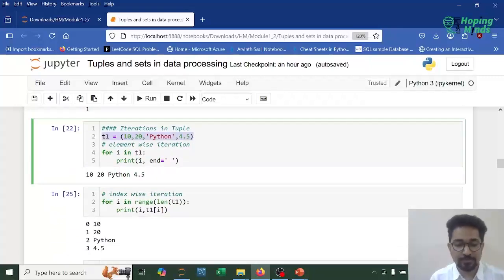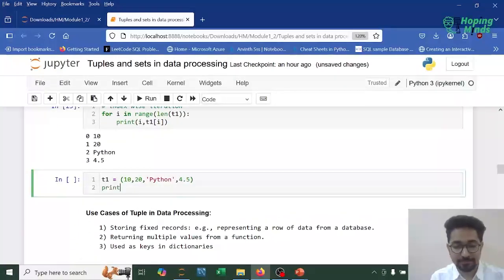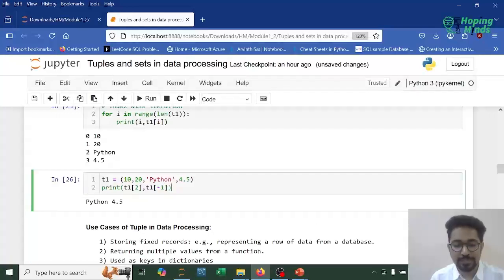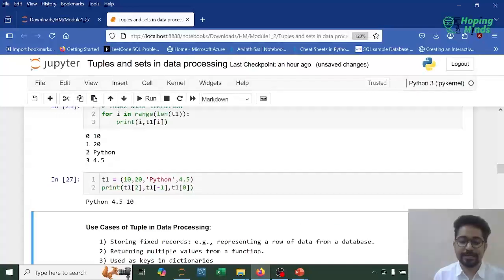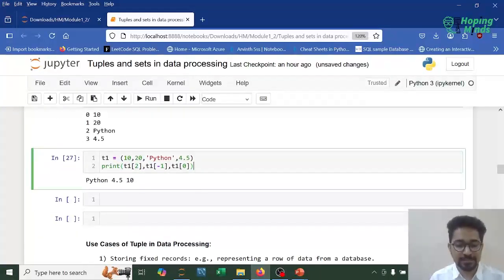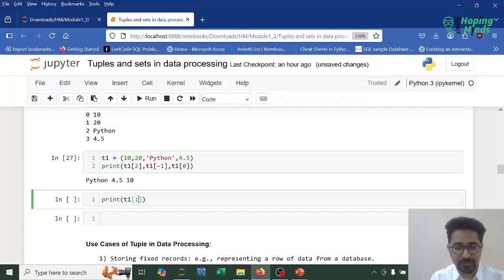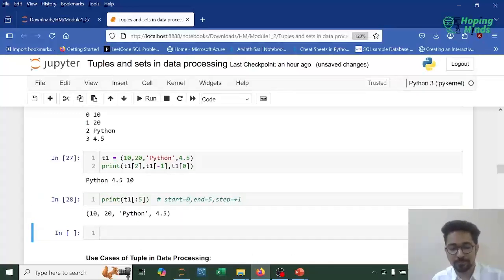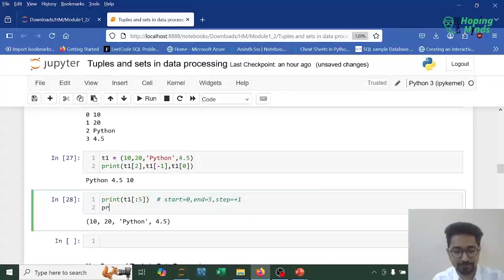Now for the same tuple, I can also implement indexing and slicing. If I wish to know what is the element at index 2, I can write like this. The element at index -1, see, it is 4.5. What is the element at index 0? It is 10. So this is how we can proceed with indexing. And as far as slicing is concerned, for the same T1, if I write up to 5, it means what is my start? Start is 0, the end is 5, and what is the step size? The step size is +1. So guys, this is what we are getting.